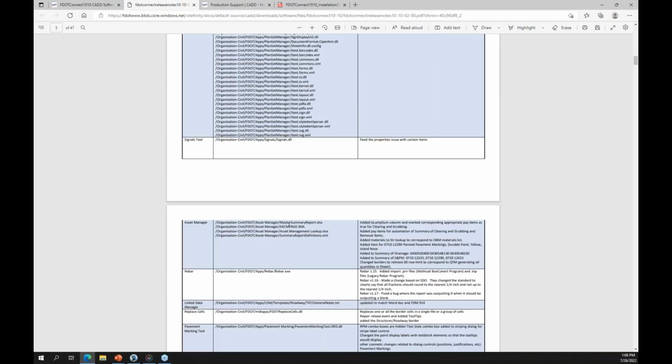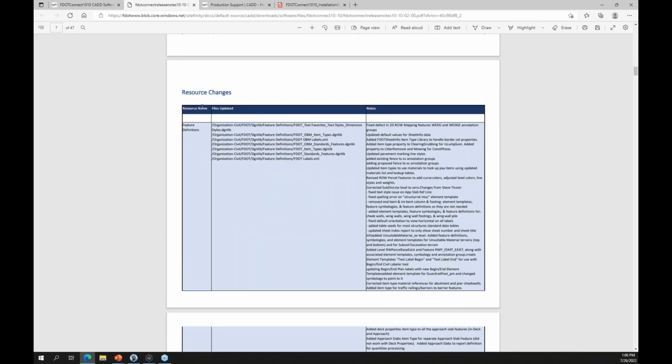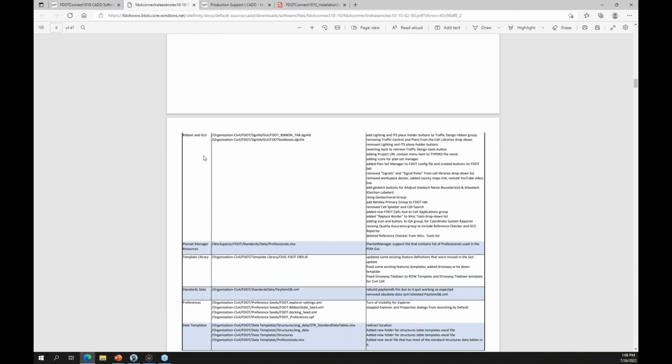And then if you look at the resource changes, you can see the resource name. Oh man, I left a blank row right there. It's a typo. Anyways, you notice the resource name, the common name, like feature definitions, generally referring to the features, and then what DGN libraries were changed and what was generally changed about those DGN libraries. You can see here, we did some changes to the ribbon.